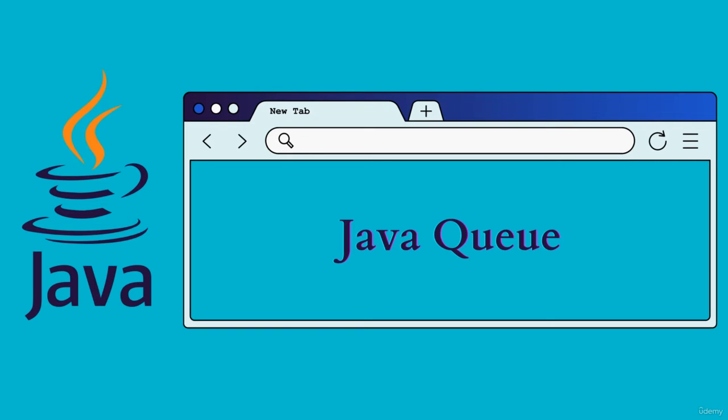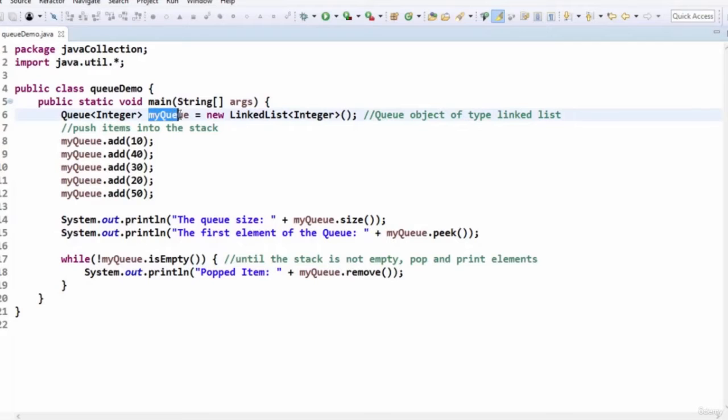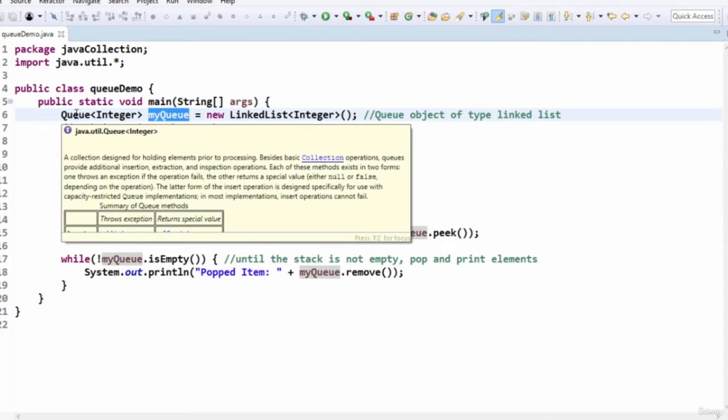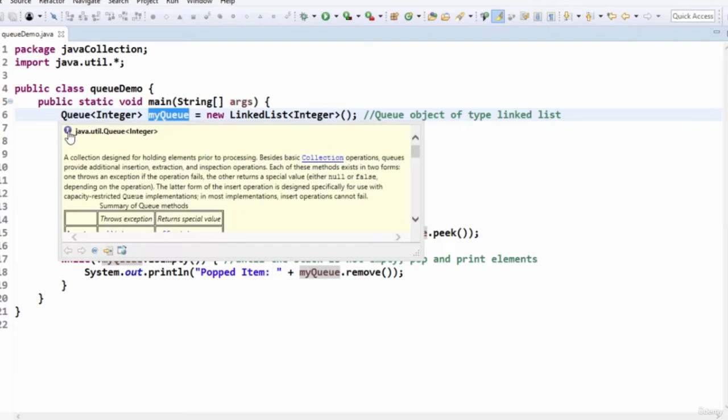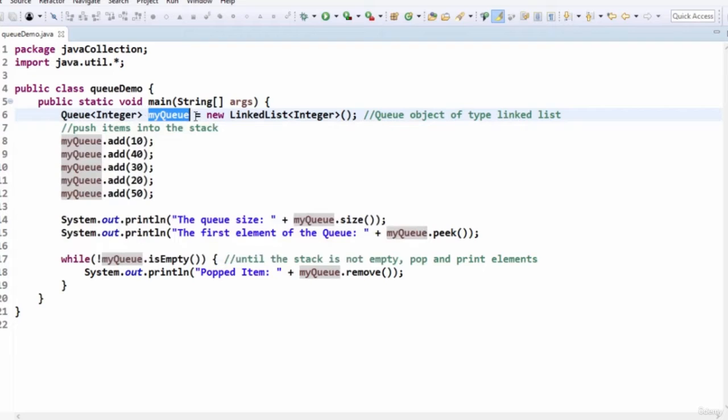The queue in Java. In this program, we have defined one object, myQueue. This object has been defined under the interface. You can find in the help that this is an interface. There is a java.util.Queue, where java.util is the package name and Queue is the respective interface. And this queue has been instantiated using a new LinkedList constructor here.